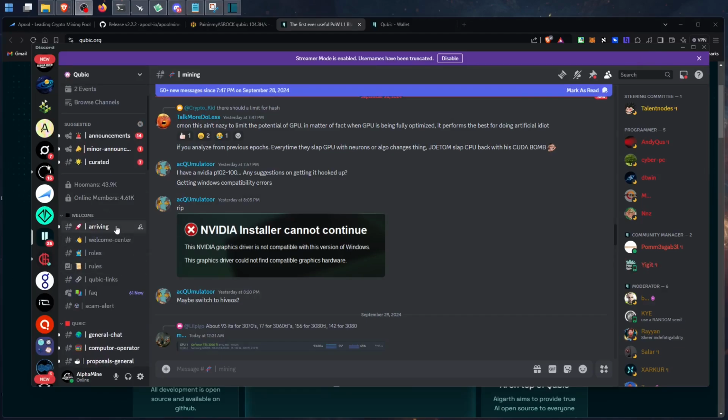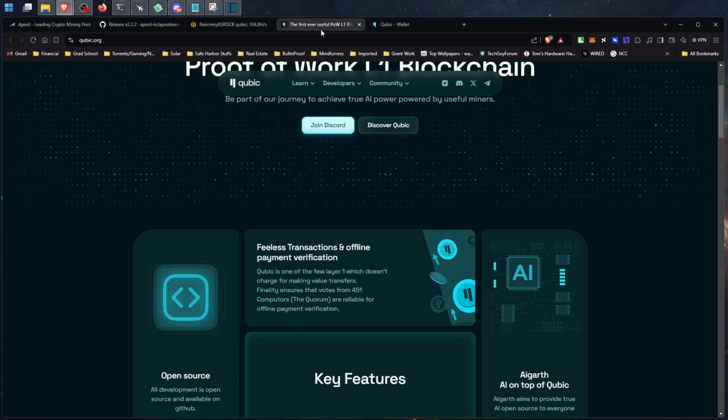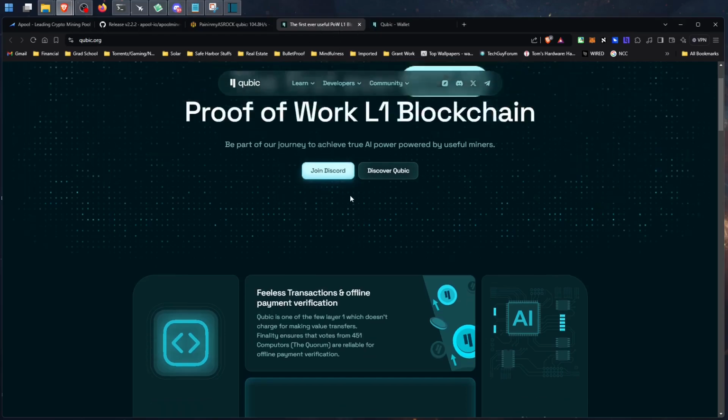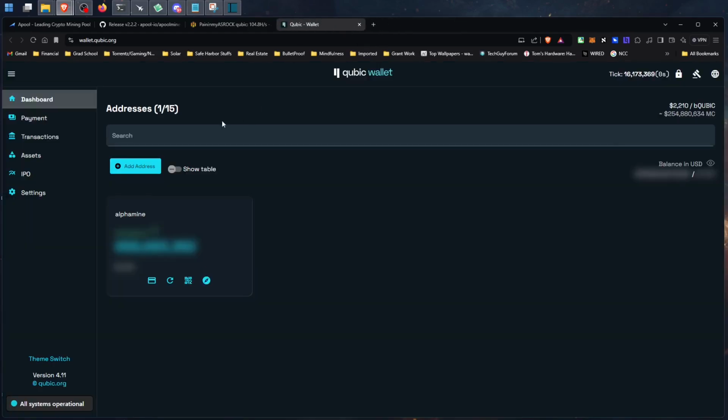So first things first, once you get in this Discord, you're going to want to hop over to Qubic links, and you're going to need a wallet. I've actually been using the web wallet, and that's been working fine for me. Use whatever wallet you feel most comfortable with, and that's how you're going to get your address that you're going to mine to. So again, here's the main website, literally qubic.org. You click join Discord to get in there. Read up on everything. It's an awesome and interesting project.